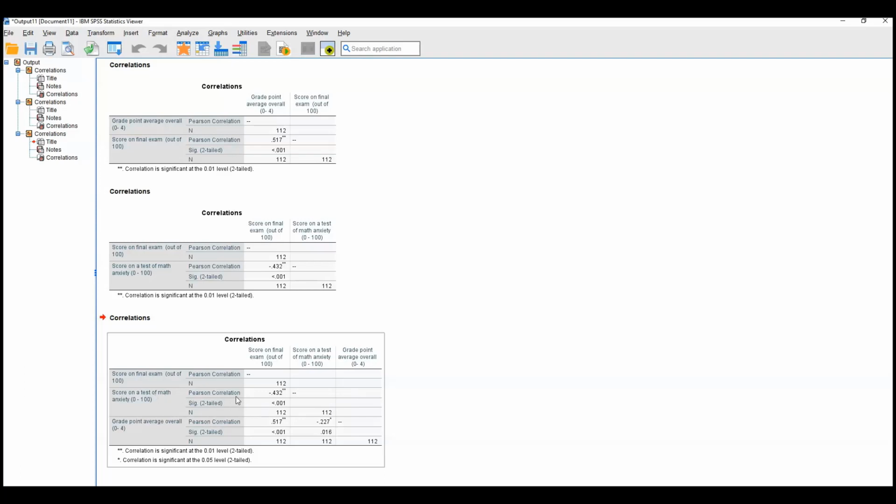So again, you see our numbers. Here's our negative 0.432 between math anxiety and final exam. Here's our 0.517 positive between GPA. And the other interesting thing is it also will give you now what's the correlation between math anxiety and GPA. And you see again, that's a negative correlation and it's below 0.05, meaning it's significant. So in this case, again, negative meaning as your math anxiety increases, you generally have a lower GPA. So students who have more math anxiety tend to have a lower GPA. That's just what that is saying.